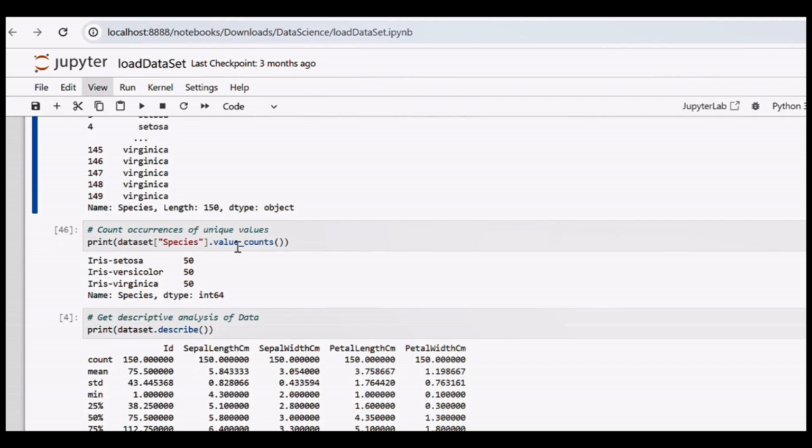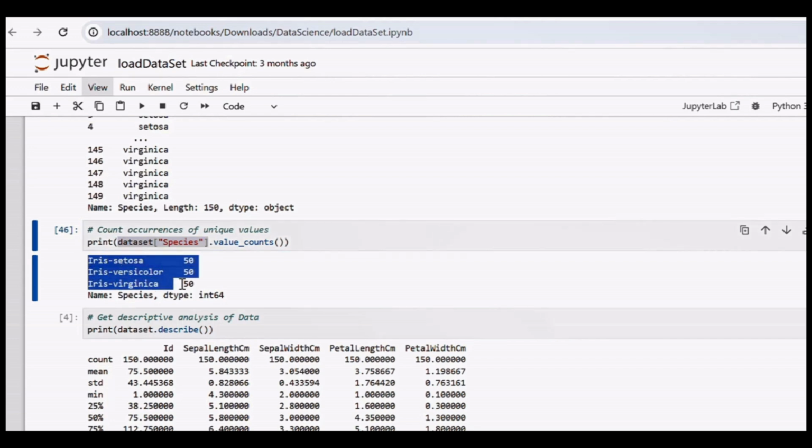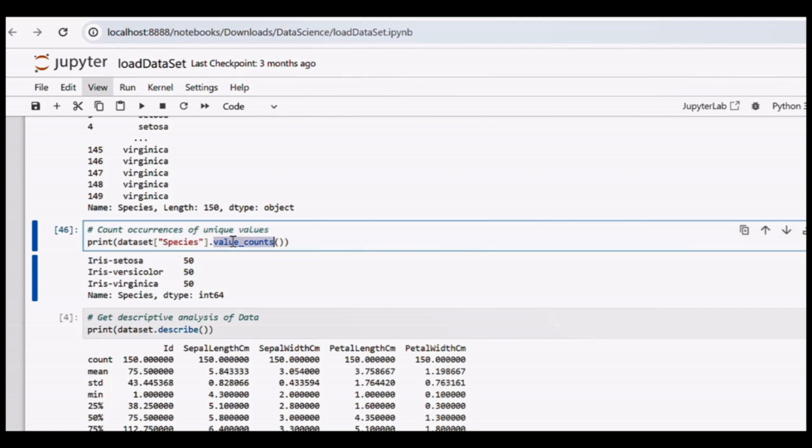The next function we have is value_counts. Under the species column, it is giving the count of all the different values. We have 3 unique values in this column, setosa, versicolor and virginica, and each value appears 50 times. So this function is providing the frequency of each unique value.